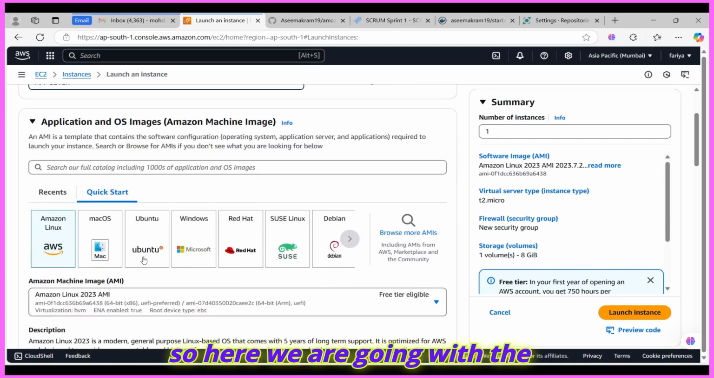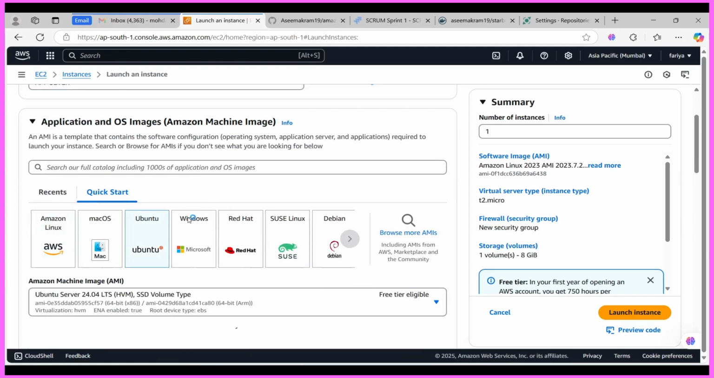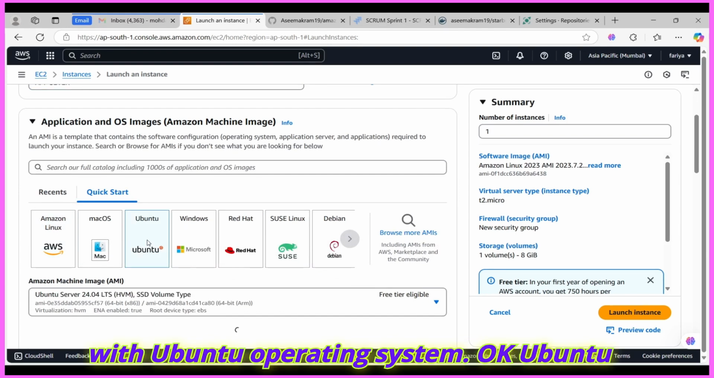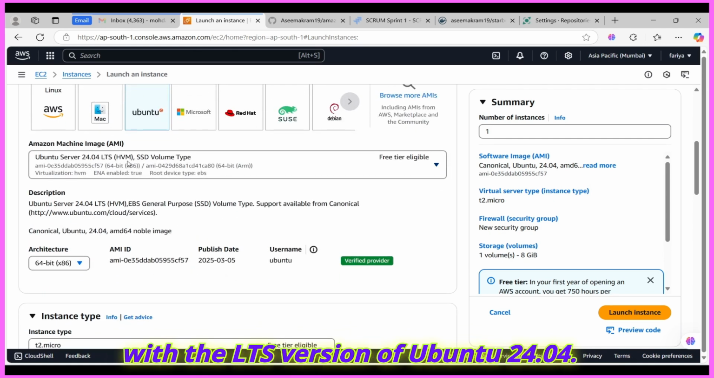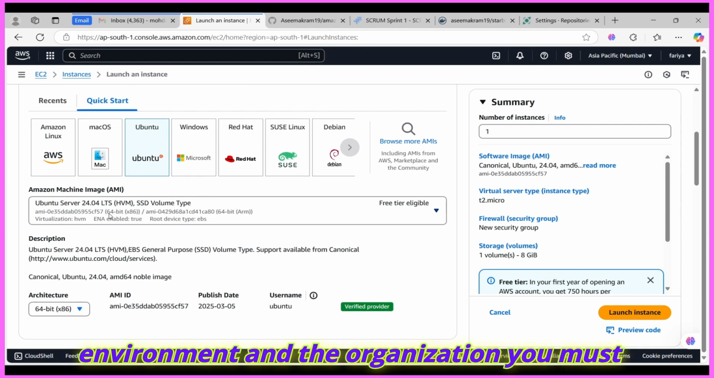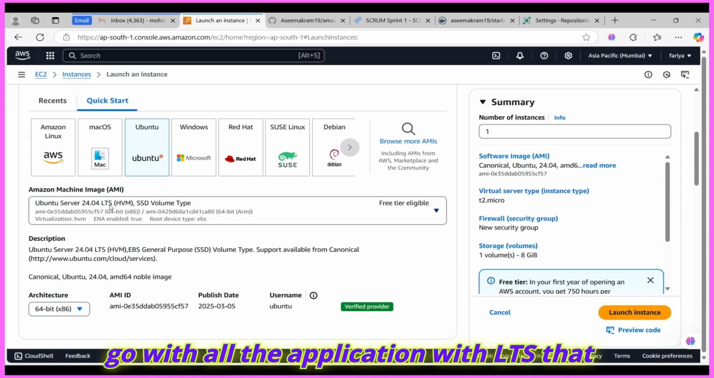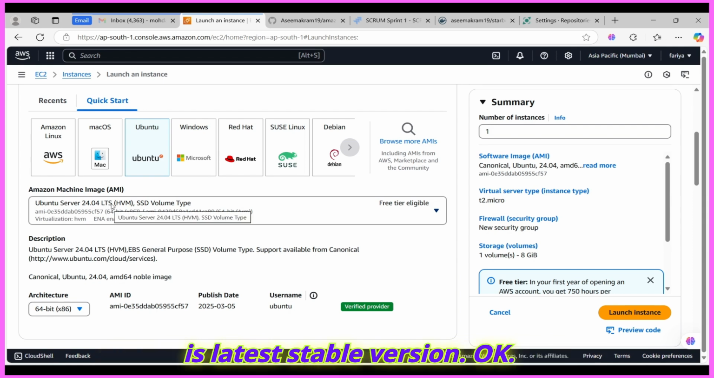Here we are going with the Ubuntu operating system. Ubuntu is a Linux distribution, one kind of flavor of the Linux operating system. I will be going with the LTS version, Ubuntu 24.04. Whenever you are working in your organization's environment, you must go with LTS versions of applications, that is, the latest stable version.